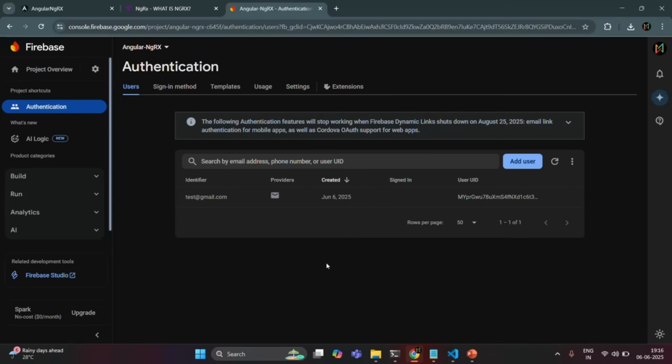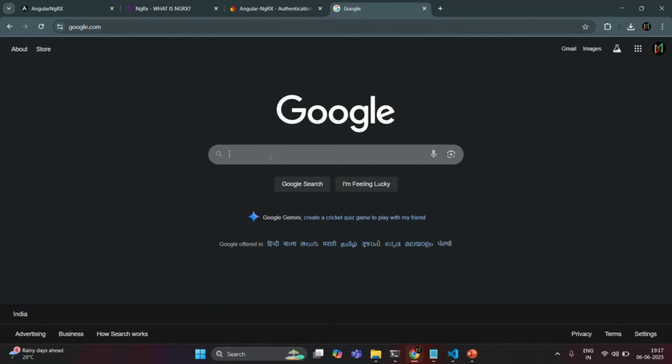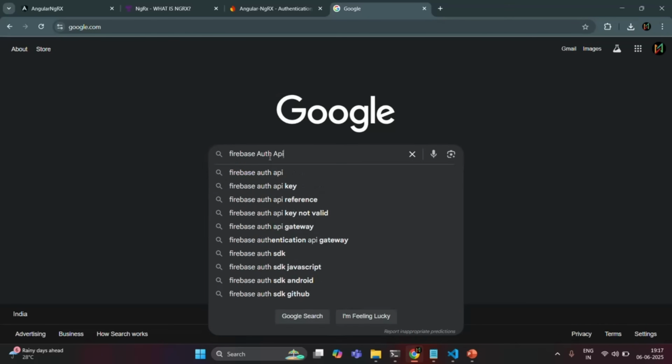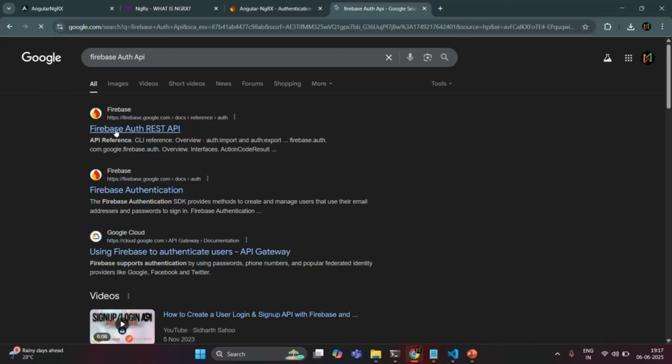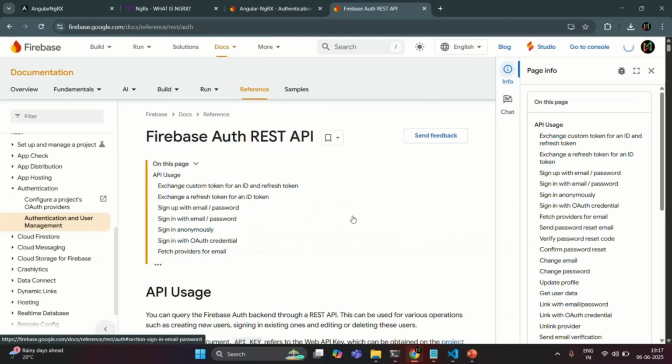Okay. All right. So now we have the user. Now we need to see how we can implement authentication with Firebase in our Angular application. For that, let's open Google, and here let's search for Firebase Auth APIs or Firebase Auth API. And here you will see this link, Firebase Auth REST API. Simply click on that link and it will take you to a documentation.